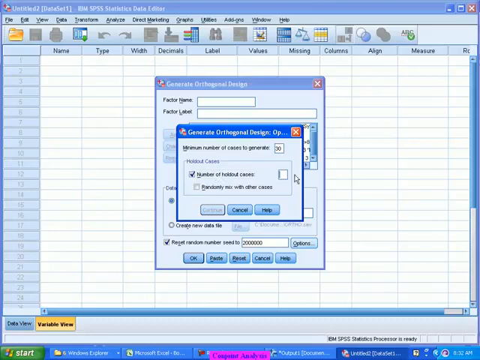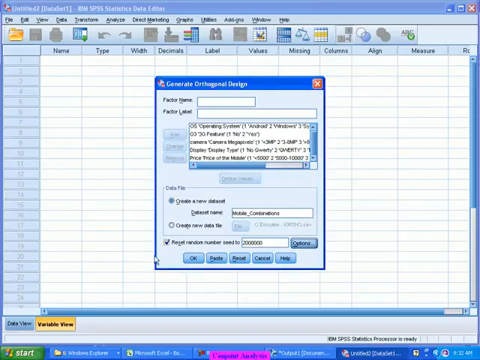So we'll say number of holdout cases probably around 5 or something, right? 5 or 6 holdout cases which are used for testing purpose, not for generation of the model. And I'll say randomly mix it with the other cases so that the customers or subjects don't know which ones are holdout and which ones are really used for building of the model. All right, let's say continue.